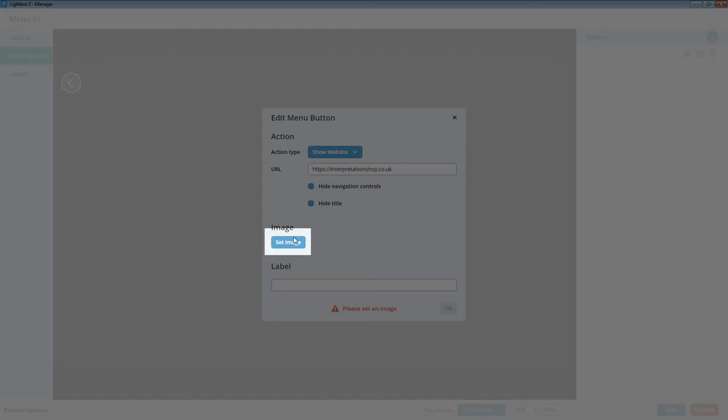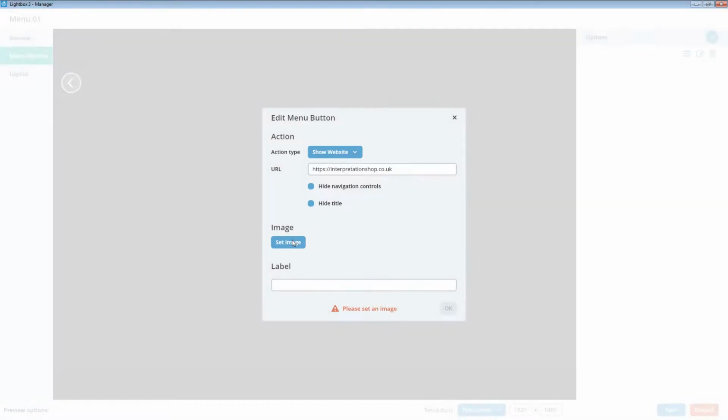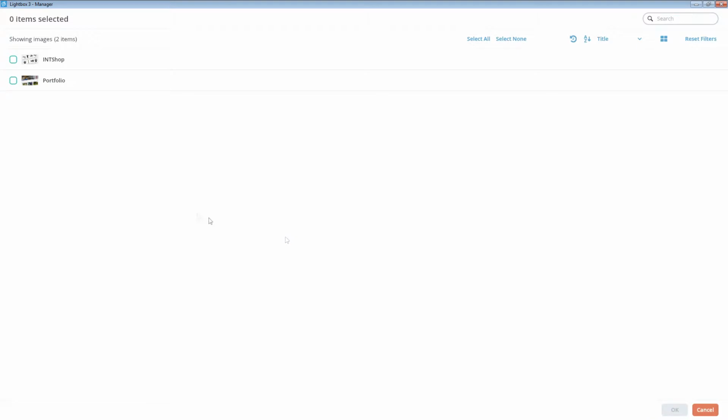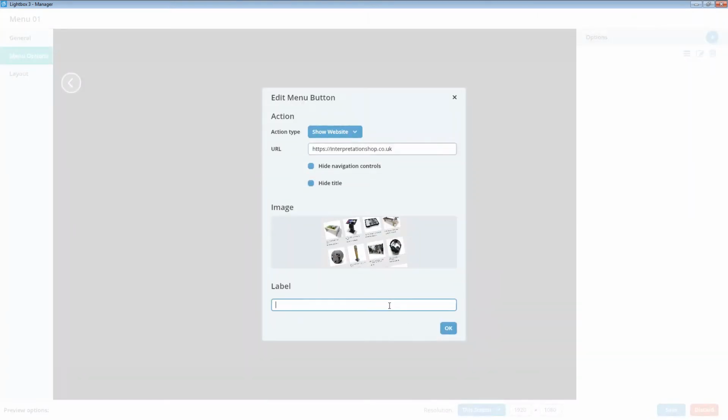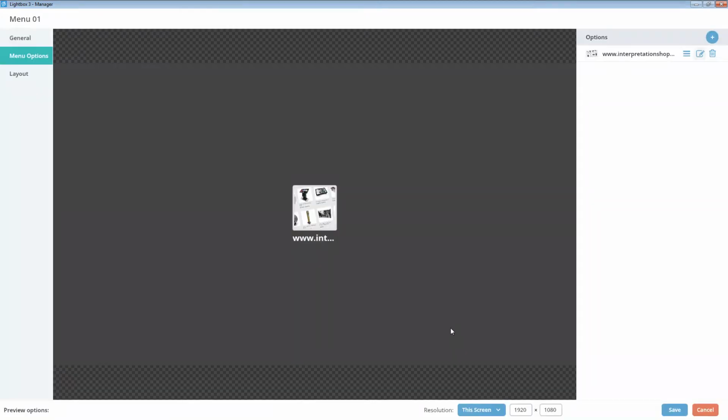You can then choose an image from your library for the icon. For more information on the Lightbox 3 library, see our overview tutorial. You can then set a label. You can link to multiple different websites from the menu screen by following the same process.